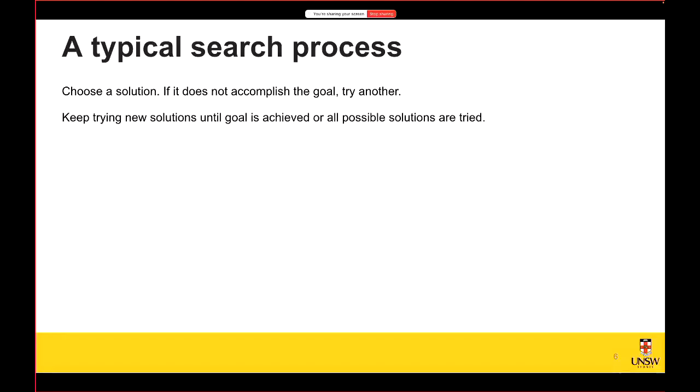And we should keep trying new solutions until the goal is achieved, or we have tried out all the possible solutions, right? And in this sense, the order of trying out different solutions is important for finding the most suitable solution efficiently, right? Because if we put the optimal solution earlier in the queue of trying, then it's more likely that we find that solution earlier, right?